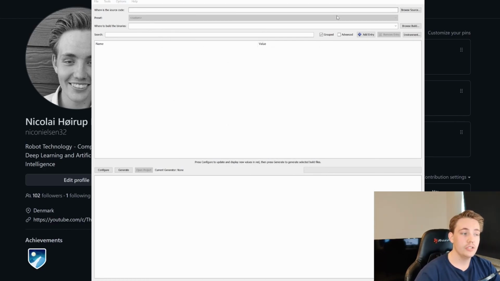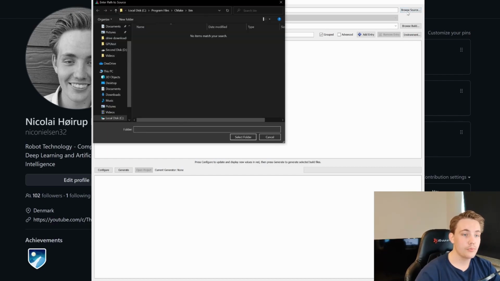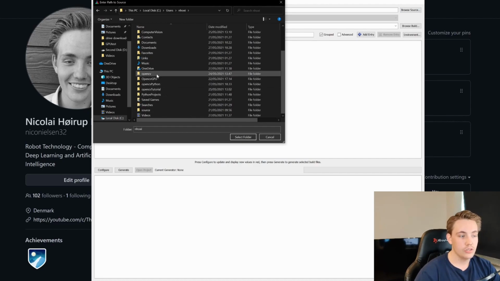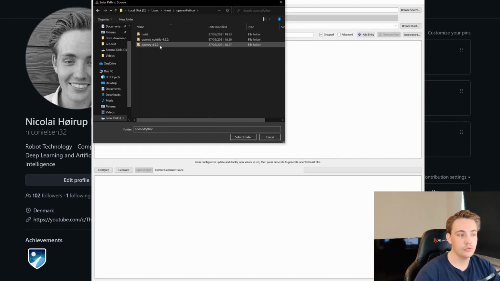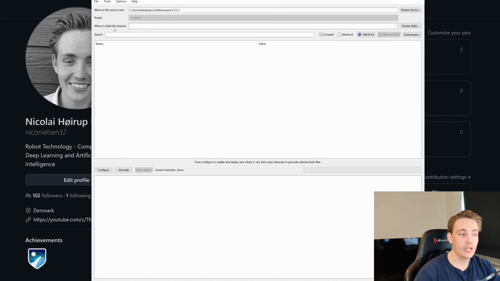So now we can go in here and specify where the source code is that we want to build. So we're going to browse the source code here, and we will go into our local disk, and then find the directory where we just put the source files. So we go to OpenCV Python, and then we choose this OpenCV 4.52, which is the source from OpenCV. Then we hit select folder, and now we need to specify where we want to build the binaries. So this is the empty folder that we just created.